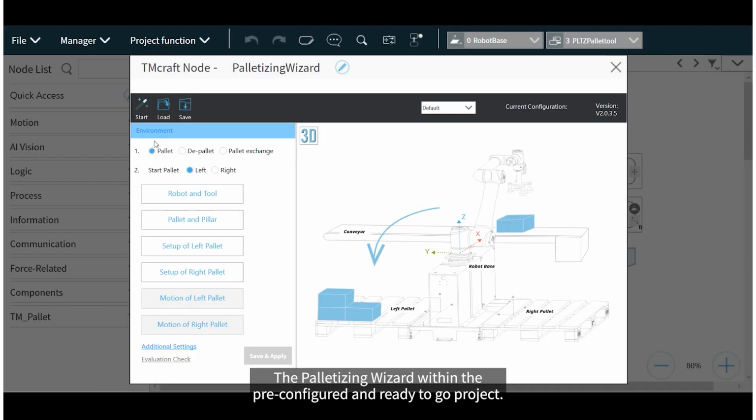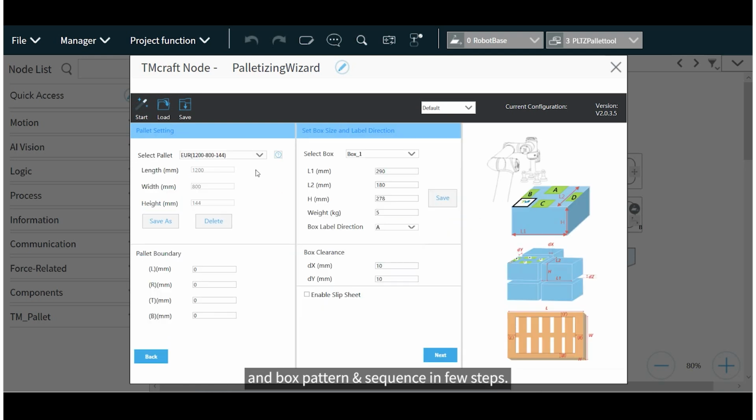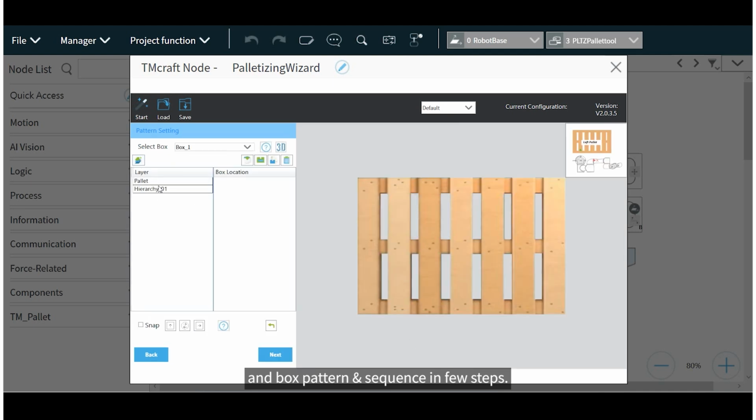The palletizing wizard within the pre-configured, ready-to-go project enables you to configure box and pattern dimensions, box pattern, and sequence in a few steps.